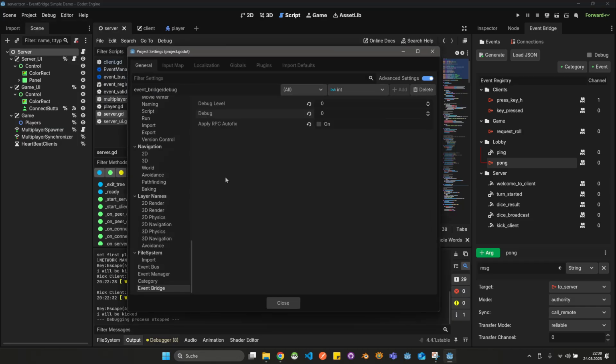Under the project settings, when you are in the tab General and you scroll down, you will find the EventBridge, and here you can set and activate the debugger. There's also an option for apply RPC autofix, which is just an experimental state right now, but it will help you in future so you can't mess up your settings down there. But let me show you.